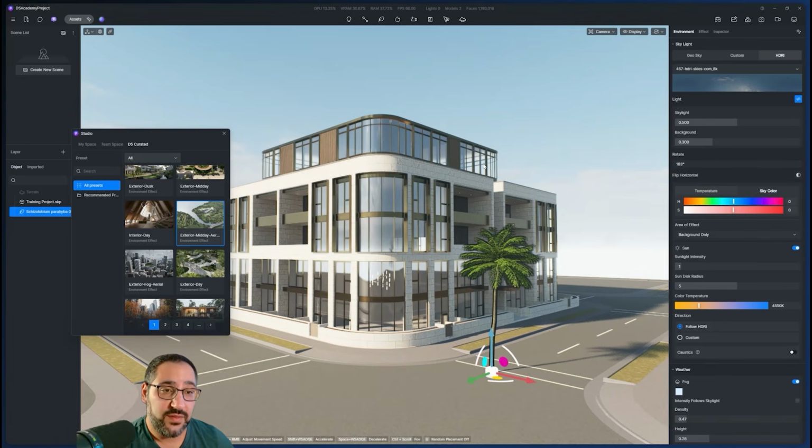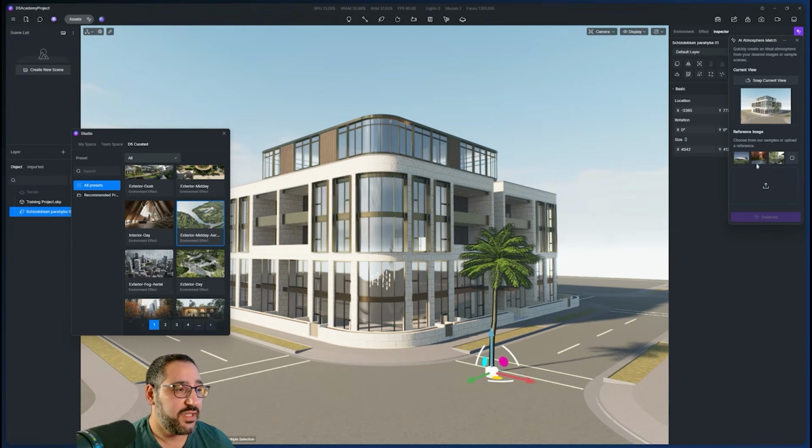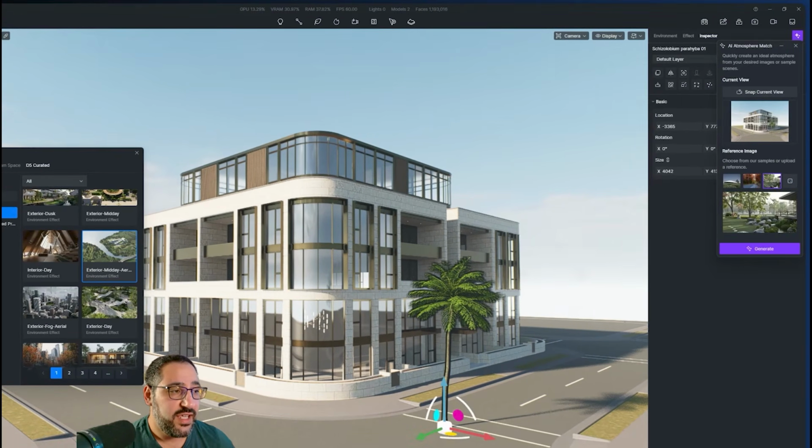The other way, if you want to speed up lighting, is to use the AI atmosphere match tool. And so this is built into the Pro plans and above. So if it's grayed out or not visible, that's why. So I can go to AI style transfer, hit snap current view, and now I can use a reference image or any image that I get right here that's built into the library.